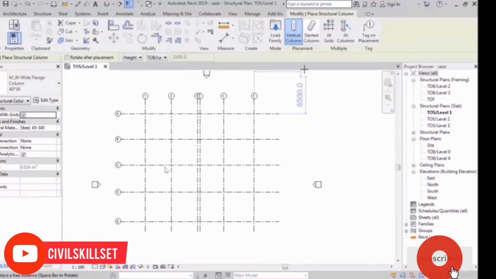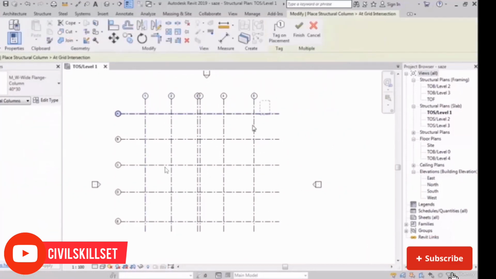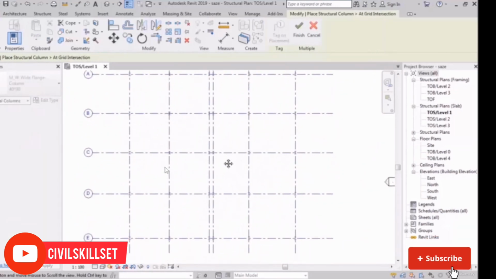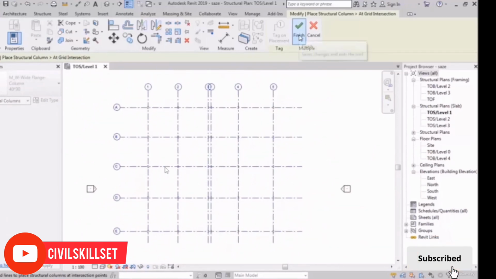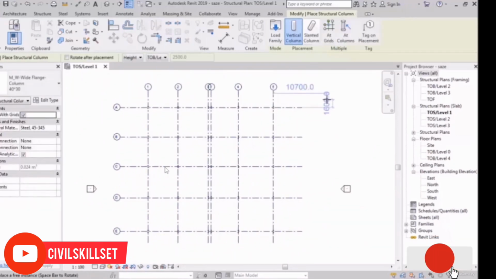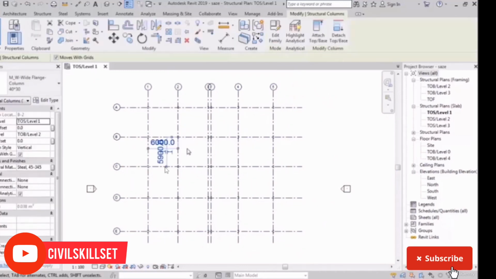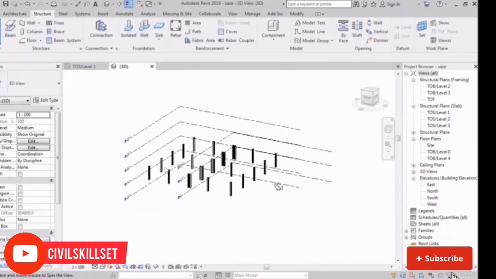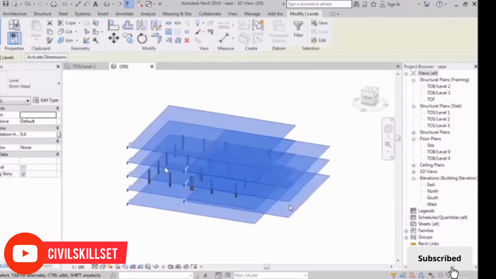Let's review. So at first we selected column, then vertical column, height at grids, and then we open the box, just like that. But if we wanted it to rotate, you could just click space. Now finish. Now the ones we don't need, we can just delete. For example, this one, this one, this one. I don't know, for example, this one too. Then we can check it in 3D, right?